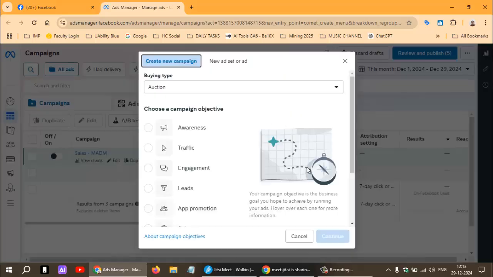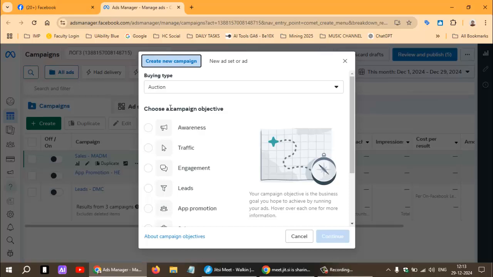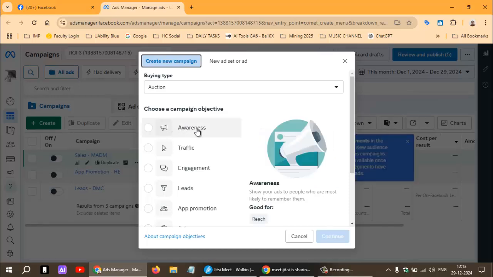Now before starting with the ads, let us understand the different types of objectives that are available for the ads. Over here, the first thing is awareness, so we can create ads and show them to people basically for awareness. When I'm starting a new business, I want to tell people that we exist. Unless people know that there is a company selling some products or services, they are not going to buy from you. So first of all, people need to know that you exist.